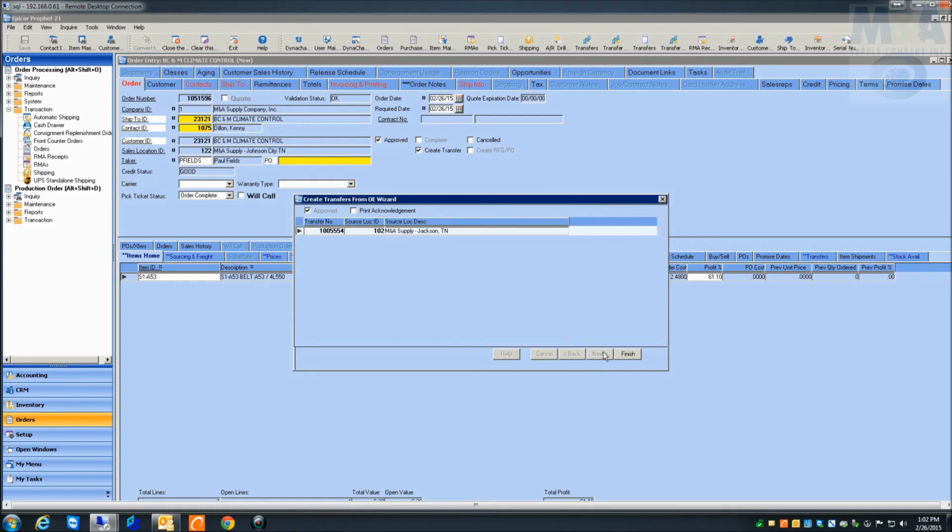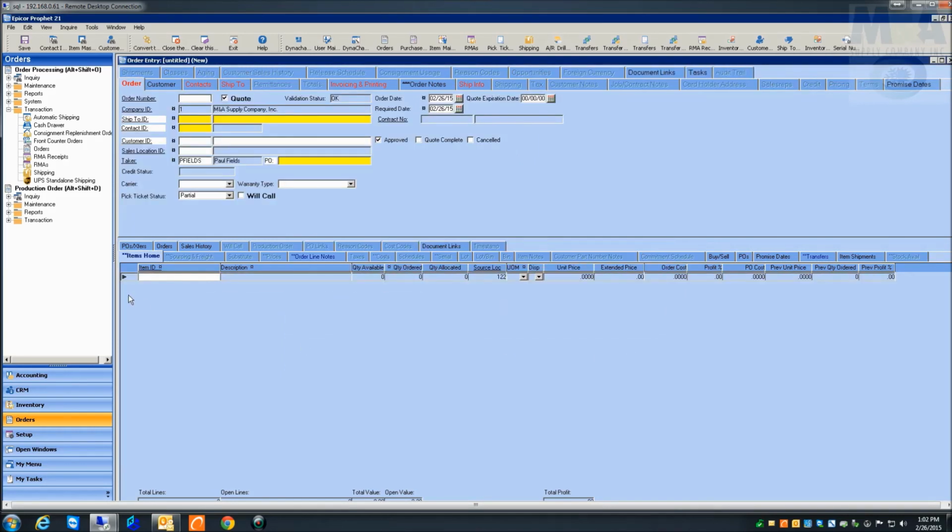You hit next. Creates a transfer. Just reaffirms it right here. And you hit finish. Now the transfer is done and ready to go. And as long as the transfer scan is set up correct at the other branch, they will get a transfer pick ticket on their printer.